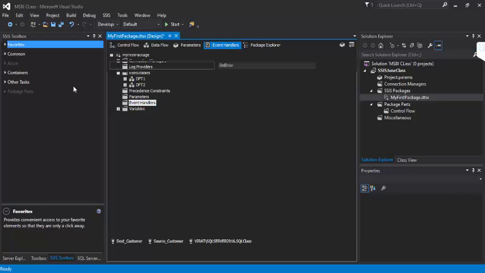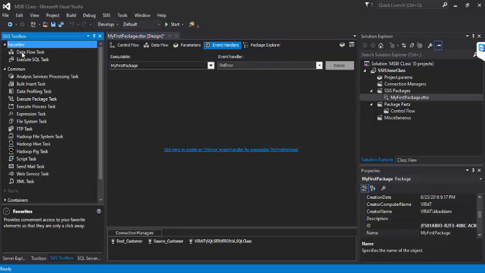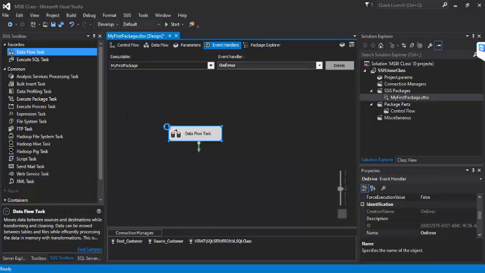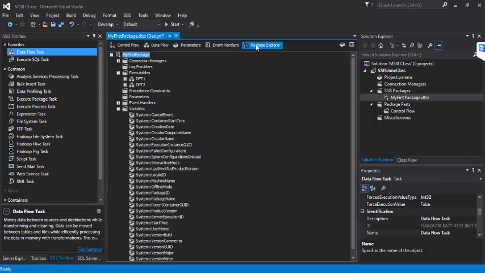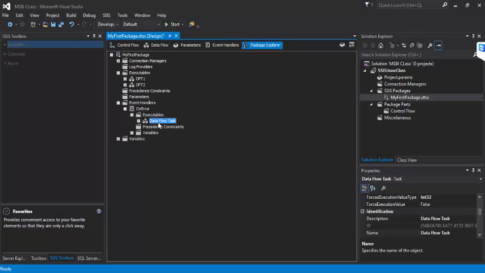Now assume that we will create one event handler here. Favorites. I'll drag and drop on data flow task. Click to create. Now drag and drop the data flow task. Okay. Now if I go to the package explorer, see. Now I can open the event handler, then I can see what I got there. On error, I'm having an executable called DFT, data flow task. That's what I have. So you can browse whatever stuff you have in the package by using the package explorer.